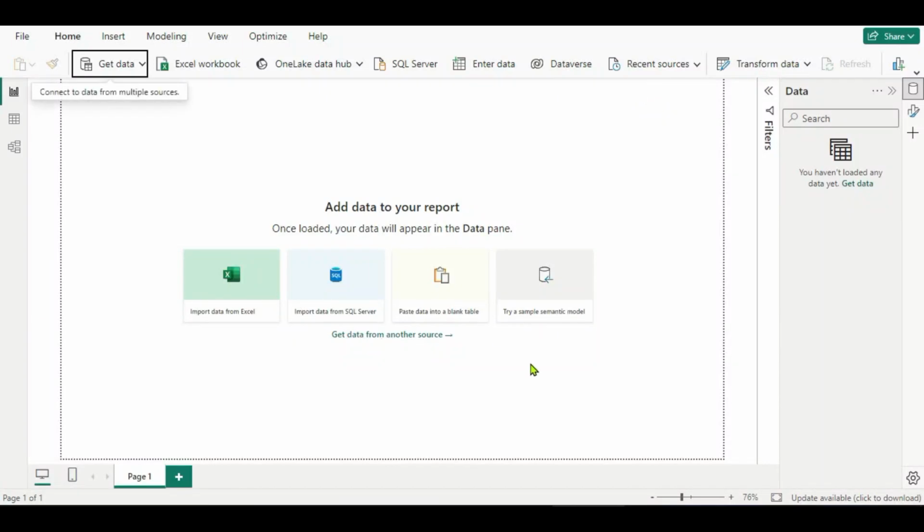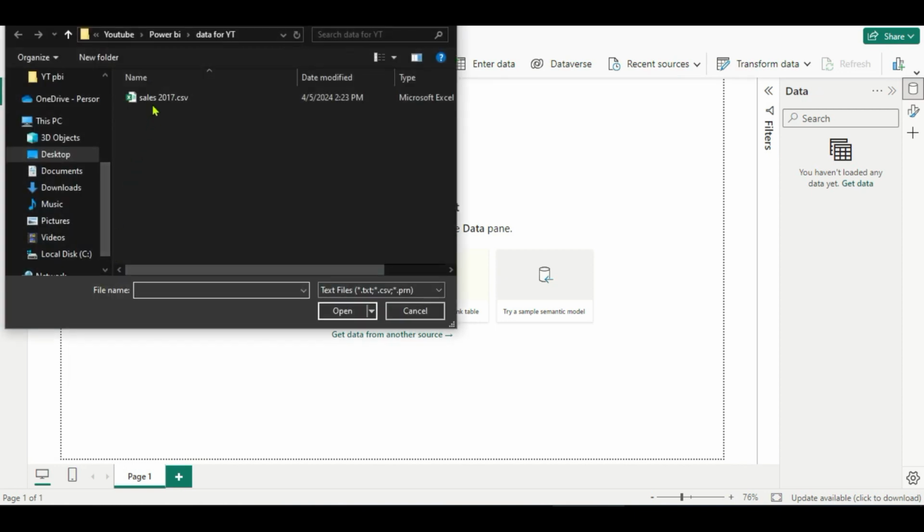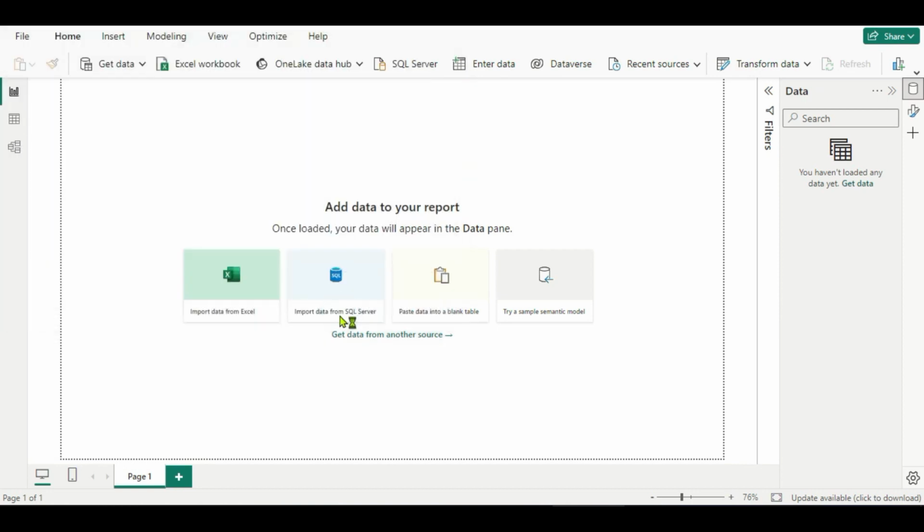So I have opened Power BI Desktop here. Now the first step is to import your data. For that you have to go here in the Home tab and click on Get Data. Today we are importing a CSV file. So just select CSV and it will navigate to our file. Just click on it, open it. Now it will load in our Power BI.